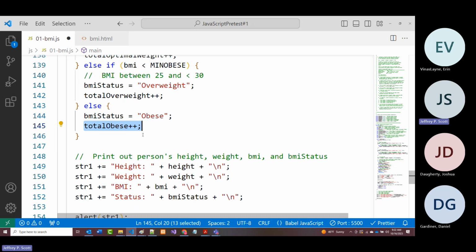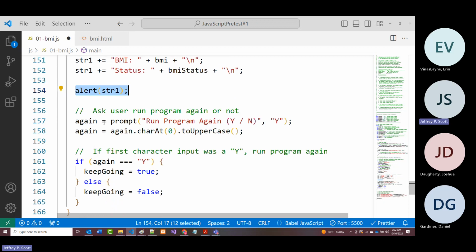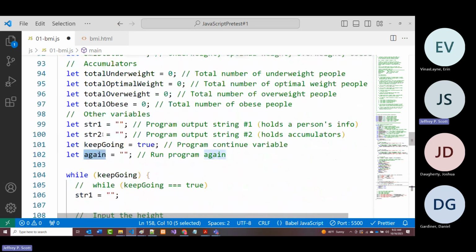Now that we've got both their BMI and their status, we print out that information. We set it up here and we print it out here. Then we ask the user, do you want to run the program again? Now notice I said again equals, and that's going to hold y, n, yes, whatever. And then I reset again. Remember, originally I had that variable up here that was called first char.